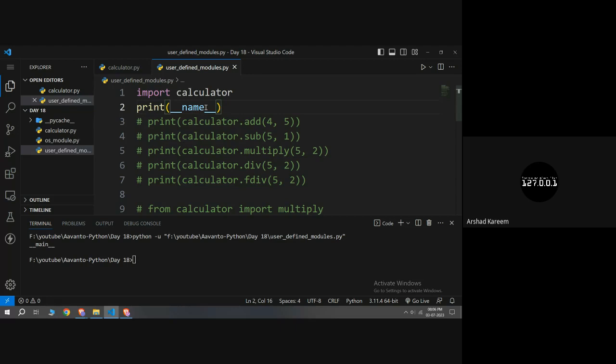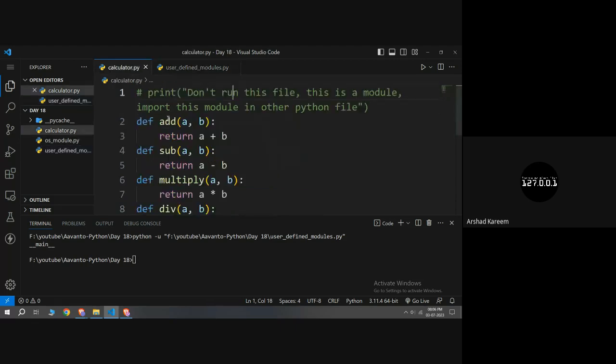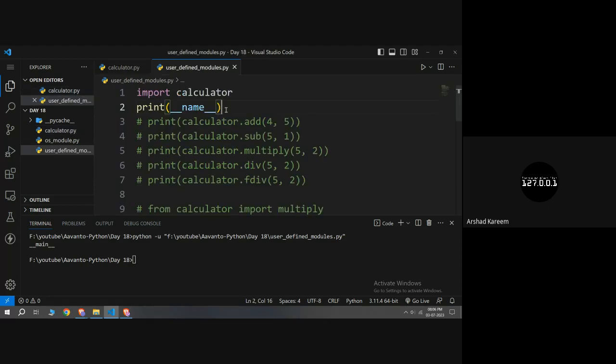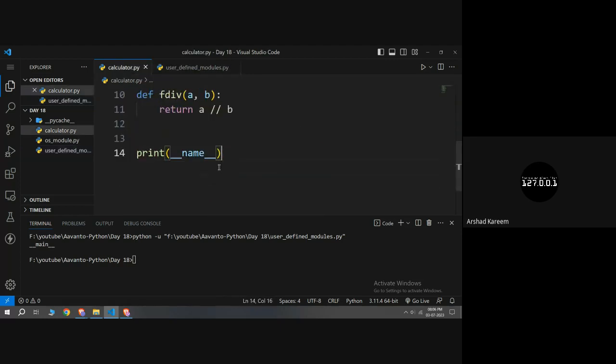Suppose I print the name inside my user-defined module file, I will get the output main. Similarly, if I print this name variable inside my calculator.py, I will get the output main. Now let me comment out line number 2. I am importing calculator here. Listen to my words carefully; you may feel this a little bit confusing. Here I am importing calculator, and inside my calculator I have a print function.